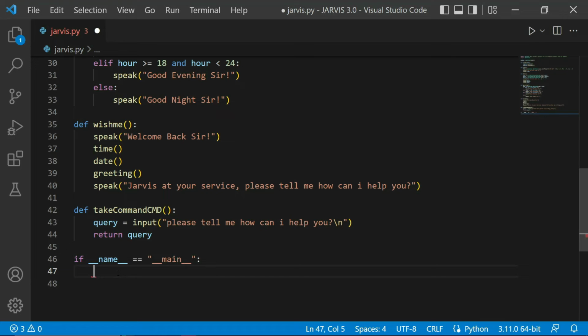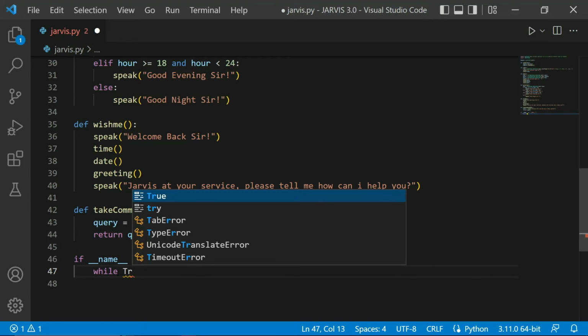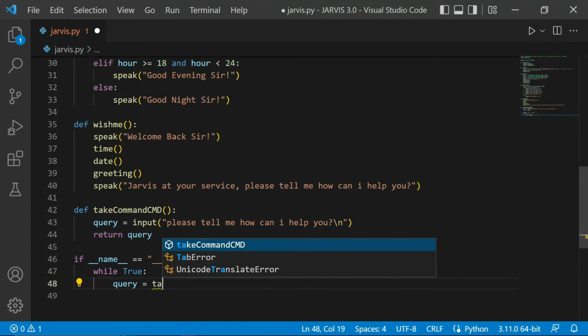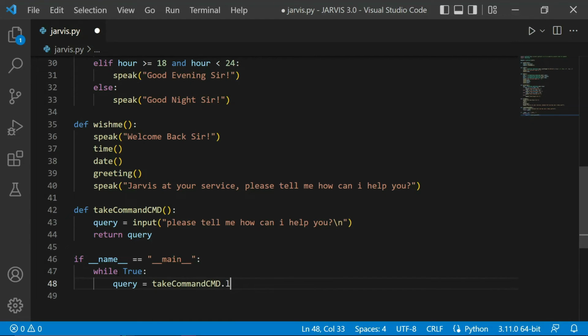So first of all, we're going to be creating a while loop. So we will do while True. In that case, we're going to be creating a variable query that will be equal to take command dot lower. So basically what we are doing is we are calling the take command function, and we are getting whatever query is passed in the command prompt, and we are converting it into lowercase.